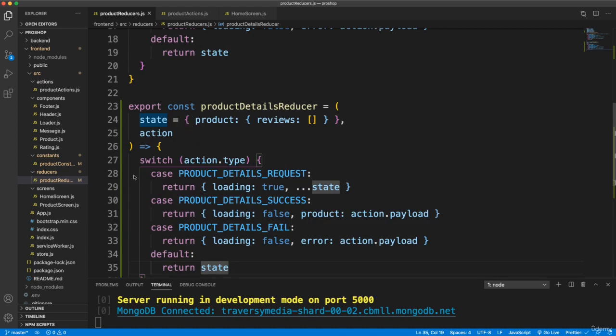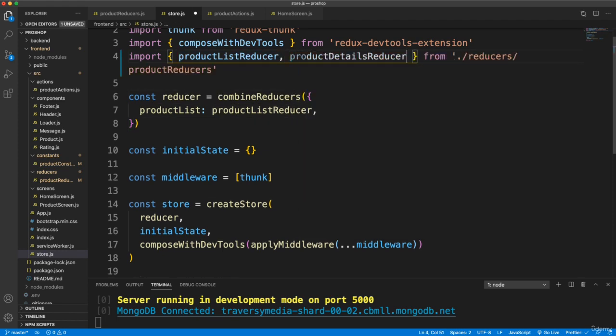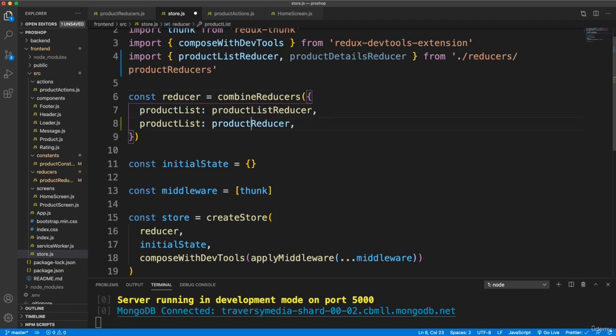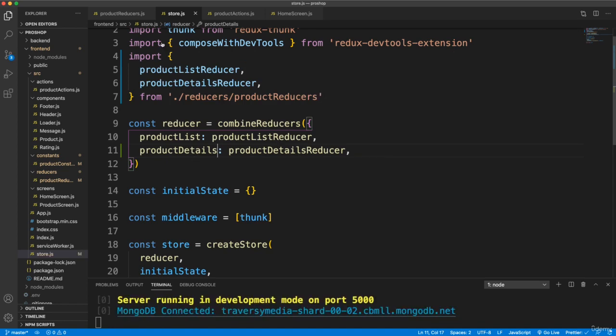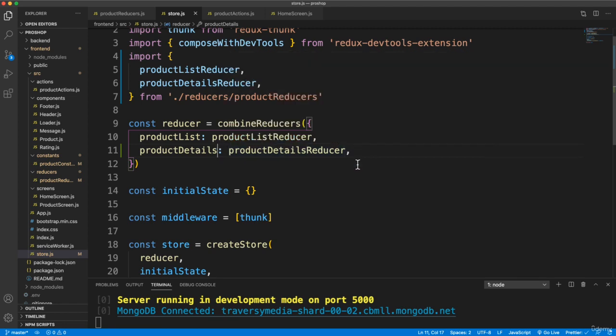Now remember, whenever we create a new reducer, we have to add it to our store. So in store.js, let's bring in productDetailsReducer, and then right here we'll copy this down, and this is going to be productDetails and productDetailsReducer. That's going to be that part of the state. I like breaking everything up into separate reducers because it makes it easier to debug, and it causes fewer issues with the wrong piece of state being displayed or whatever. So we're going to have quite a few reducers.